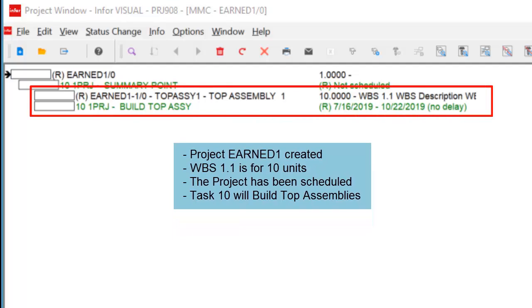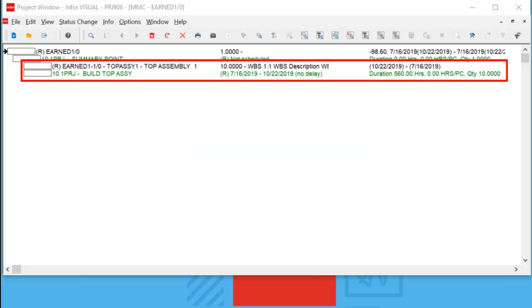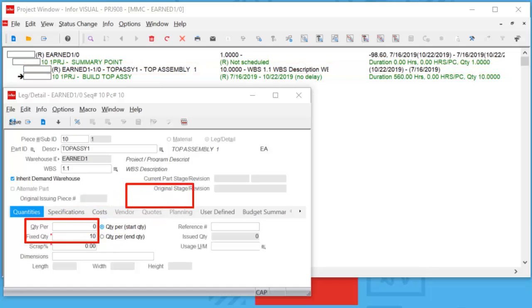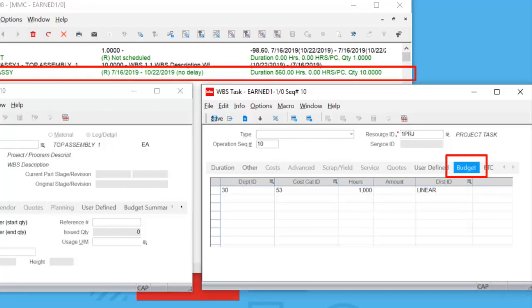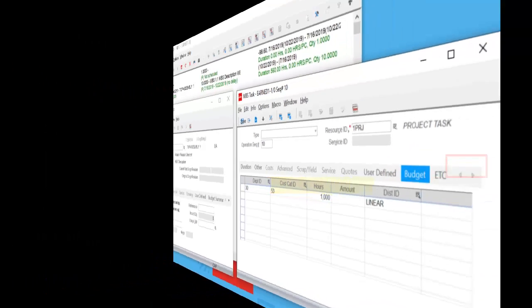We're going to focus on WBS 1.1, and you'll notice that I have 10 units for that work breakdown structure, and we'll also have one project task underneath it. Focusing on the work breakdown structure, you'll notice down below I'm going to have a quantity of 10 for this one WBS, and you can see that the task is also going to be for the 10 units. Over here I'm showing you the task, and inside of here you can see the budget that I've put in, 1,000 hours for my one cost category 53.